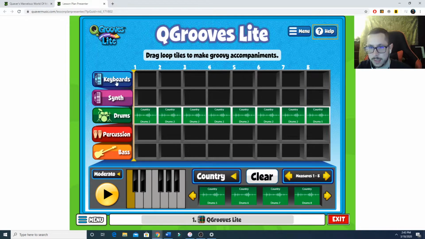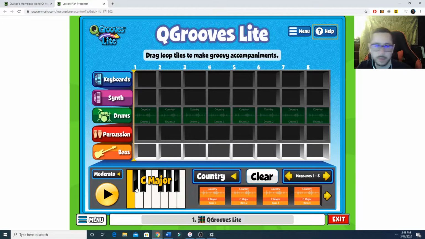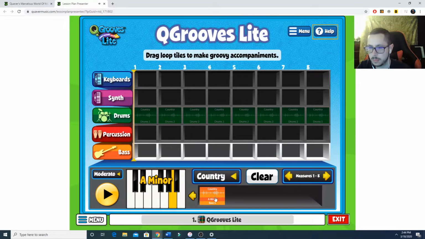Okay, so let me start with bass guitar. So I have C, a C major. I can go to F. I can go to G. I'm going to go to A minor. So let me start, if I'm using, let me start in A minor. So I'm going to find one. That one sounds fun. So I'll do that.